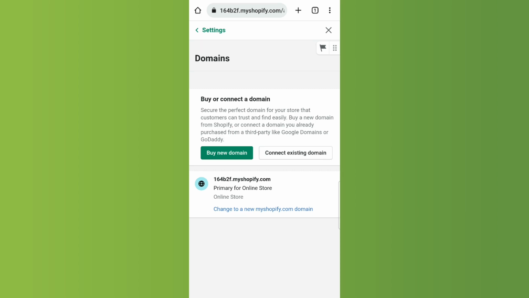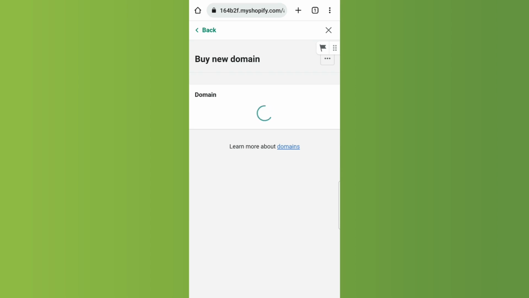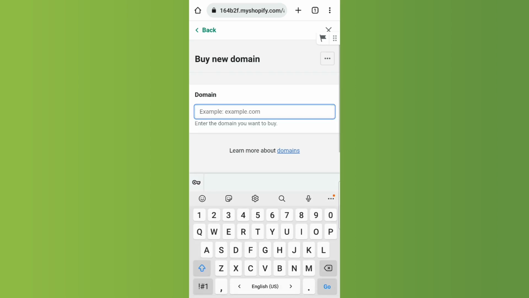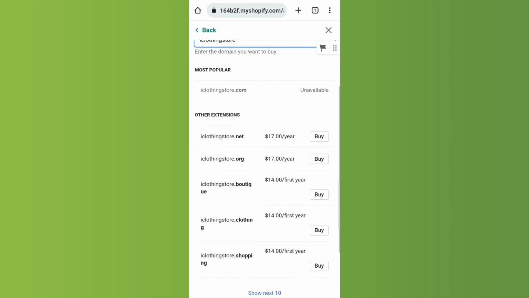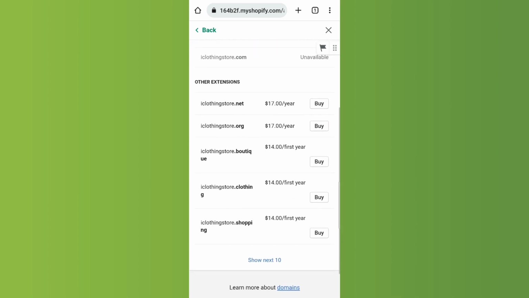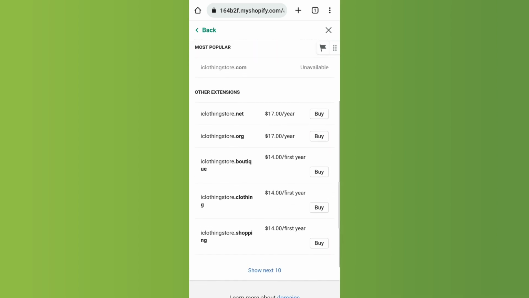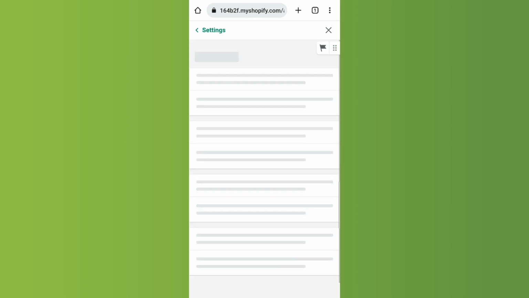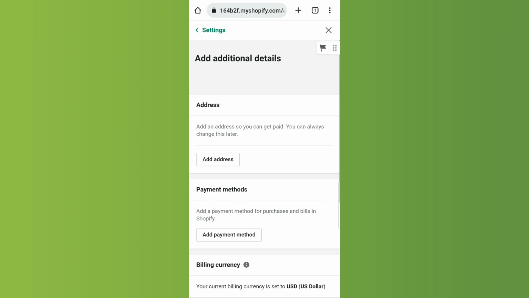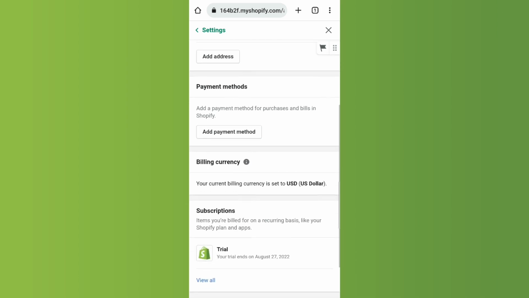You can buy a new domain. For example, here let me choose domain name. Say for example this one, and you can buy it directly from this page right here by clicking on the buy button of the selected domain and then continue the payment process and stuff like that, as you can see right here.